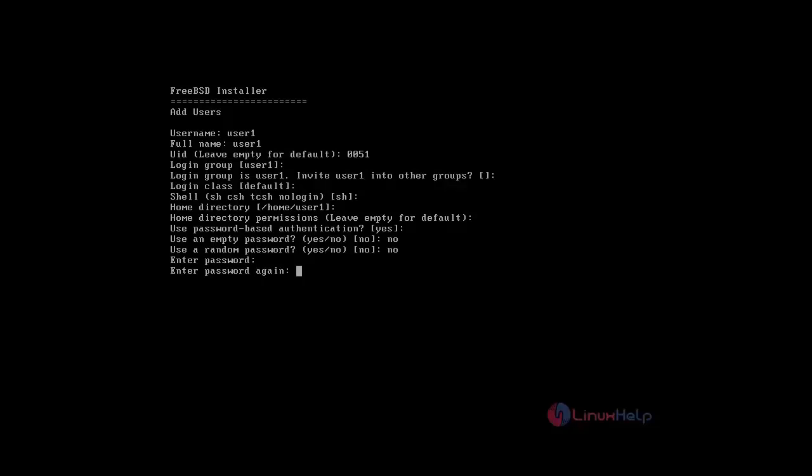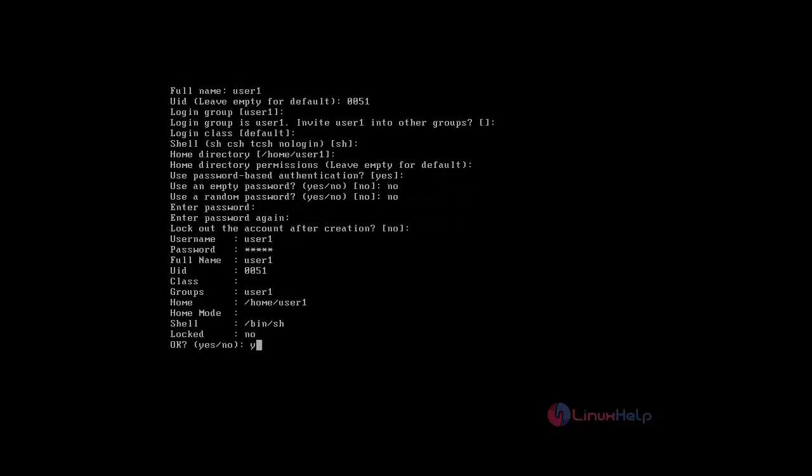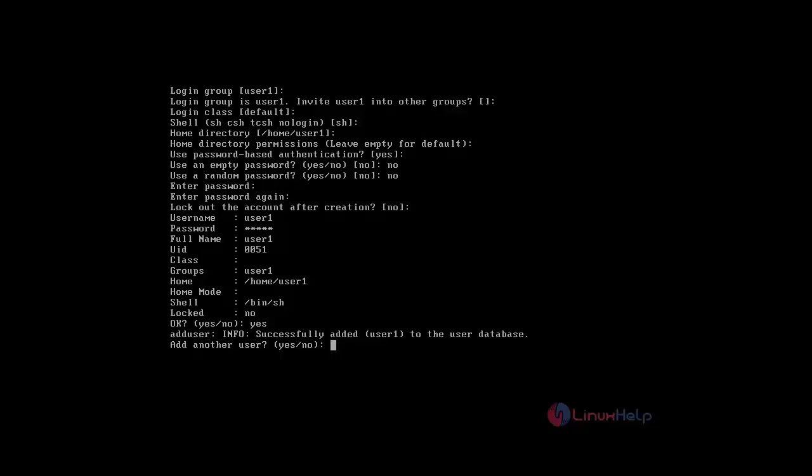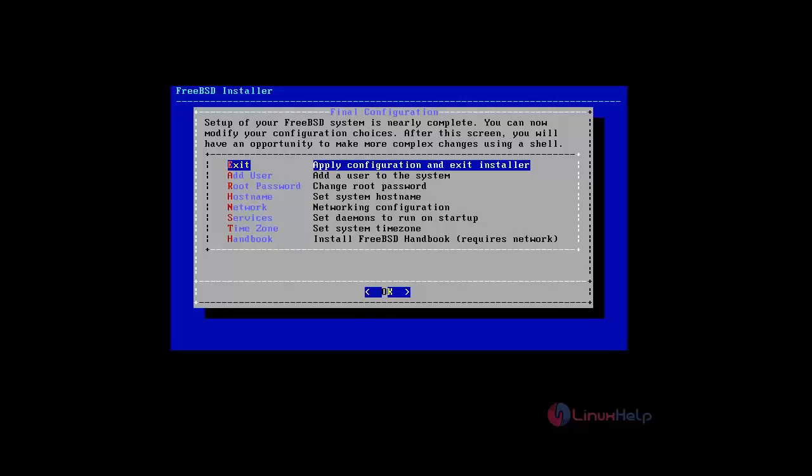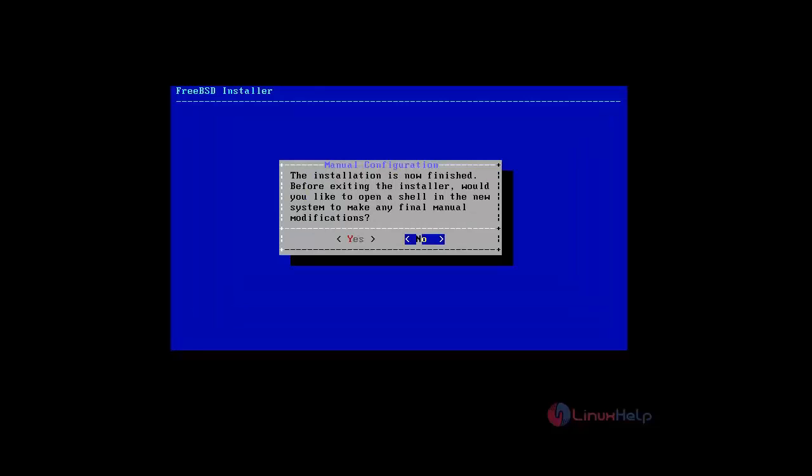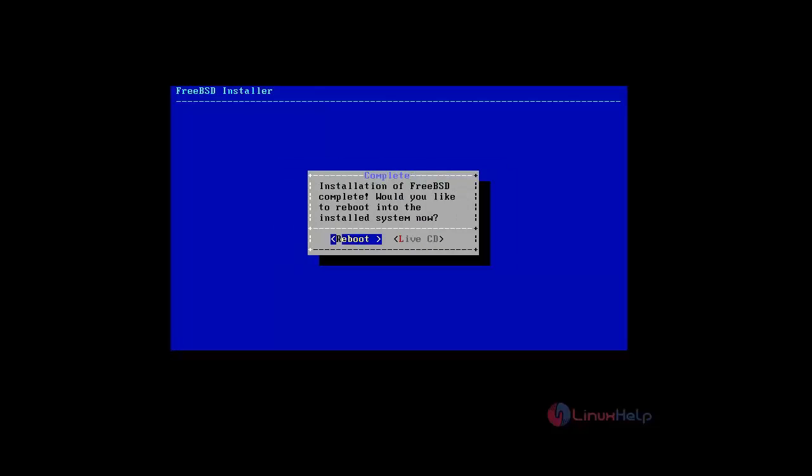Re-enter it, then give yes, and then the next prompt. If you want to add another user, you give yes, otherwise give no. Next you get the final configuration. Just give OK. If you want any modification, you choose yes, otherwise give no. Now it's complete. Just choose the reboot option.